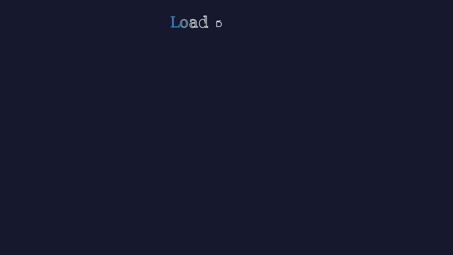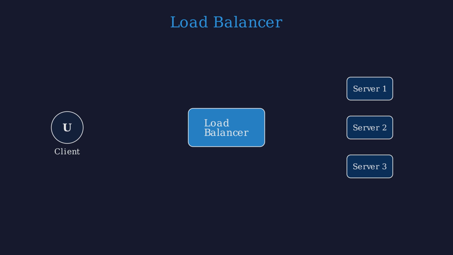A load balancer does exactly what its name suggests. It balances the load across multiple servers. Think of it as a traffic cop directing cars to different lanes. When a request comes in, the load balancer decides which server should handle it. It might use round robin, sending each request to the next server in line, or it might be smarter, sending requests to the server with the lowest current load or fastest response time.